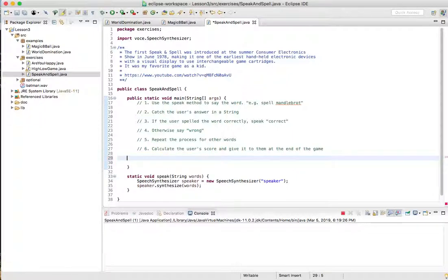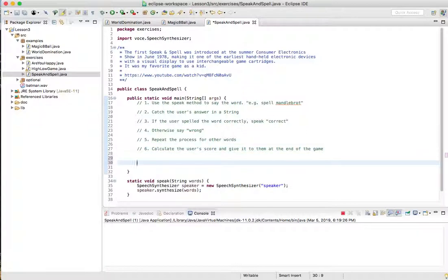I'm still not done talking, because I want to give you a hint. This is sort of an optional part, but calculate the user score and give it to them at the end of the game. Okay, so calculate the score. Well, I'd probably need a variable. What type should it be? It's going to be an int. I should give it a proper name like score, and I'll probably set it to 0 to start with.